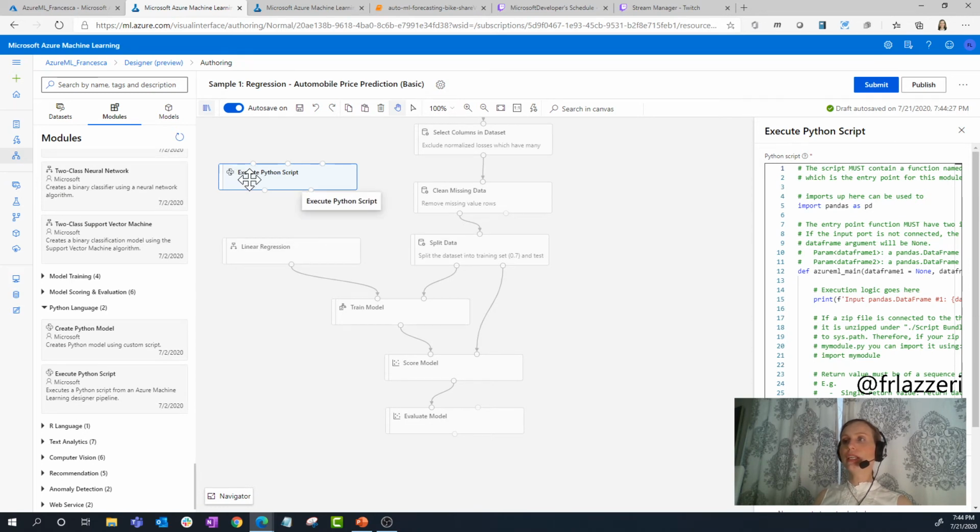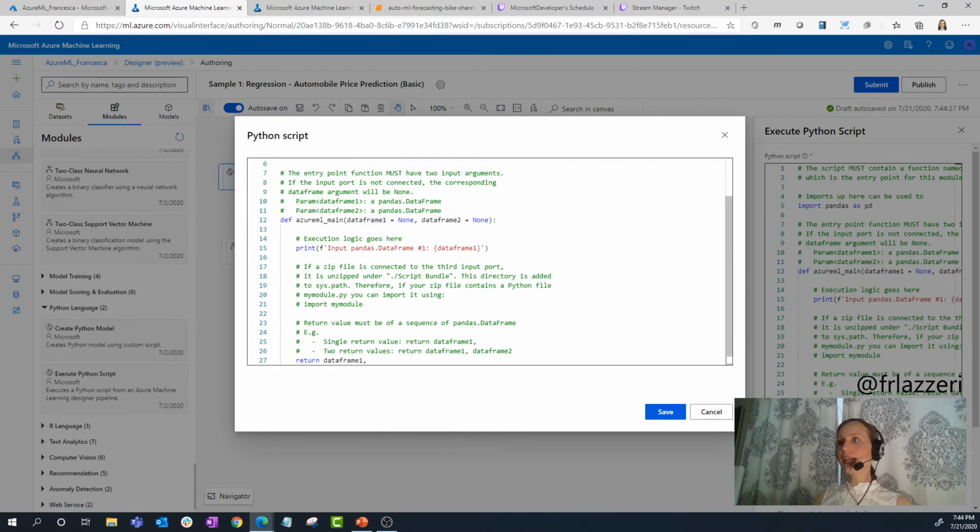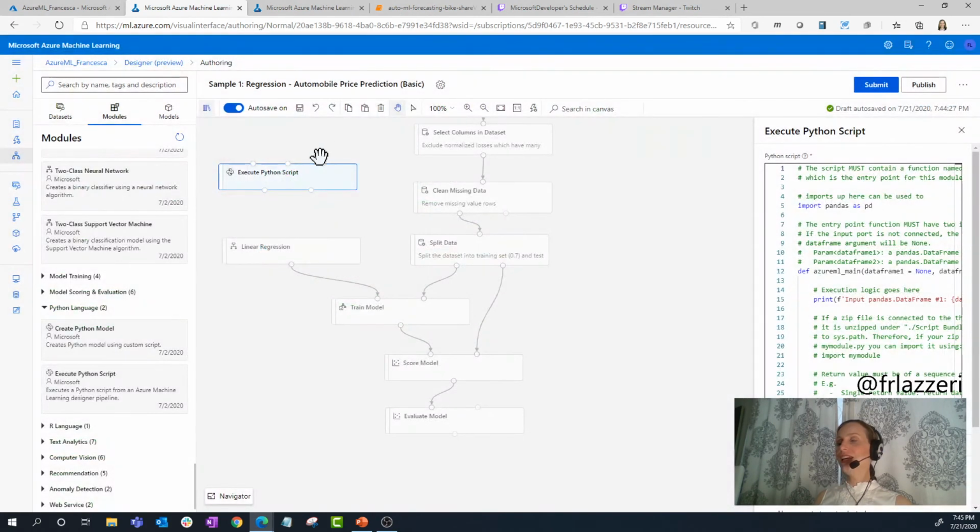So as you can see, you can use the Execute Python Script module. The only thing that you need to do is edit code, and here you can input your Python code in order to build your machine learning solution, and you can just click on save and connect this with the rest of the experiment. So as you can see, it's very flexible. It's very nice in my opinion.